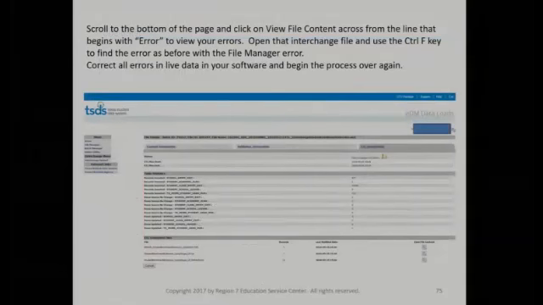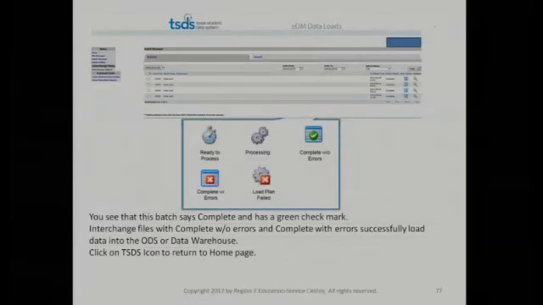And then if you just have that one, then you can scroll to the bottom just like we did on the File Manager. Click on the magnifying glass next to the error line, which is this one. If I click on that magnifying glass under View File Content, I'll be able to see what kind of errors I got. Then, if you had some errors, you would go back in and correct those, bring those files back in through the File Manager and then into the batch and process the batch again.